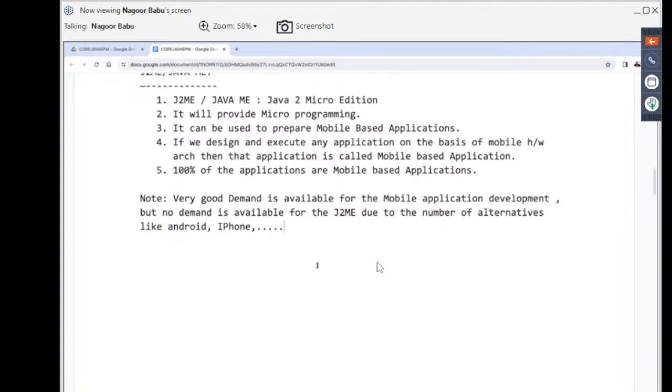So this is the overall simple introduction about Java. Now finally, I'm asking final questions. Java is available in how many parts now? 3 parts. What are the 3 parts? J2SE, J2EE, J2ME. J2SE will provide fundamentals. J2EE will provide server-side programming. J2ME will provide micro programming. By using fundamentals, we can prepare standalone applications. By using server-side programming, we can prepare enterprise applications or distributed applications. By using micro programming, we can prepare mobile-based applications.